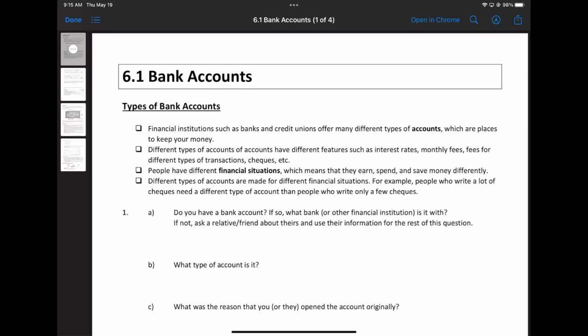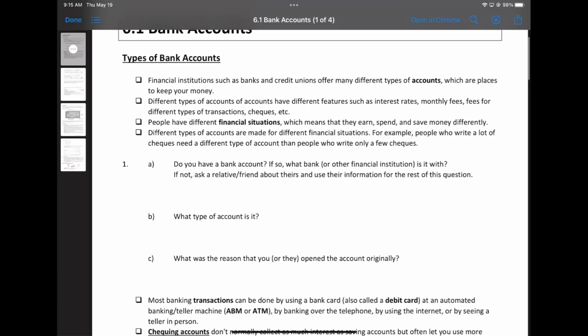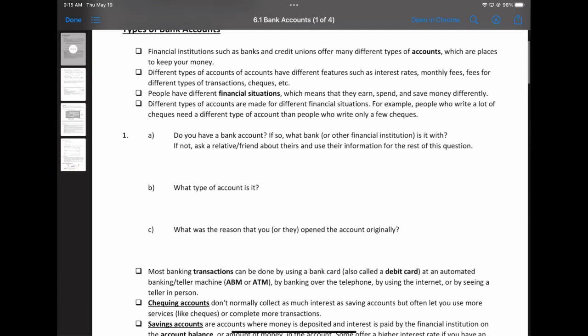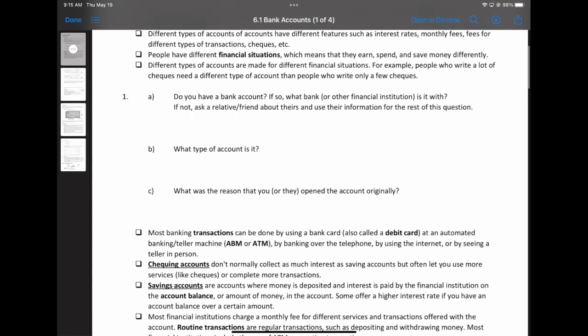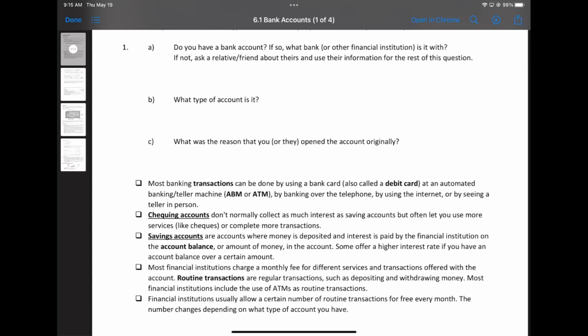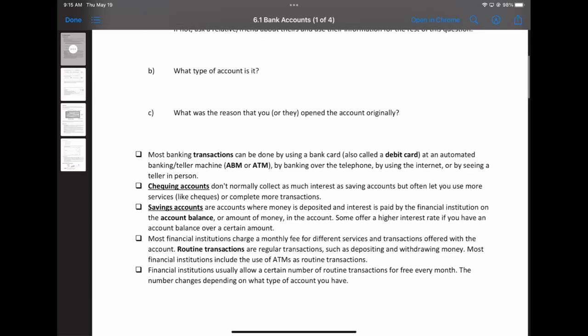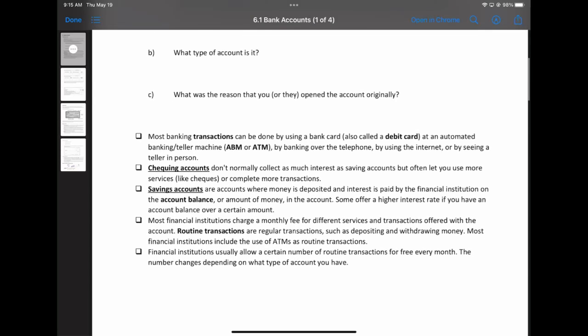So at the beginning it talks a little bit about bank accounts. Please read through that information. It'll be stuff that you're responsible to know. And then it'll ask you about whether or not you have a bank account. Now, if you don't, that's okay. You can ask a parent, relative, friend, or whatever about their bank account and answer a couple questions about it. What bank is it with, why they open it, etc. And we'll walk a little bit through about some more details on bank accounts and transactions, nothing too major there.